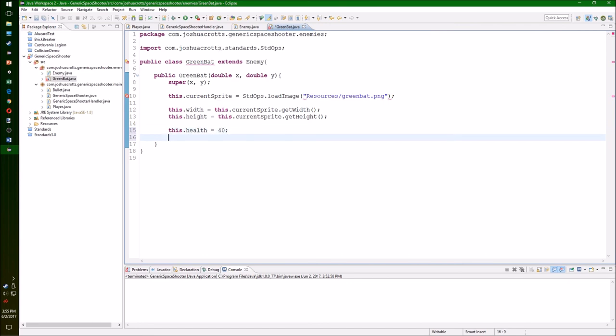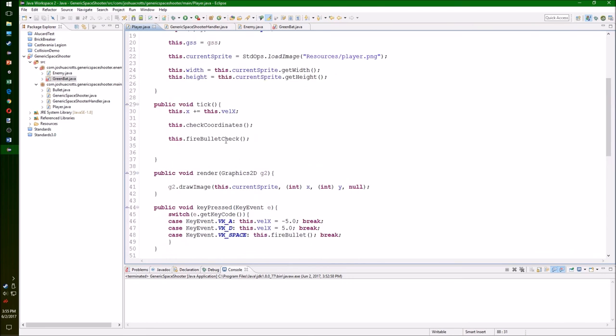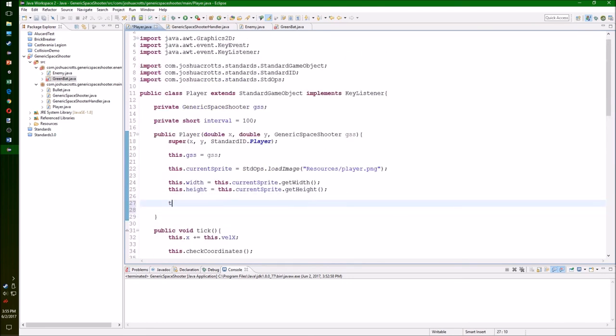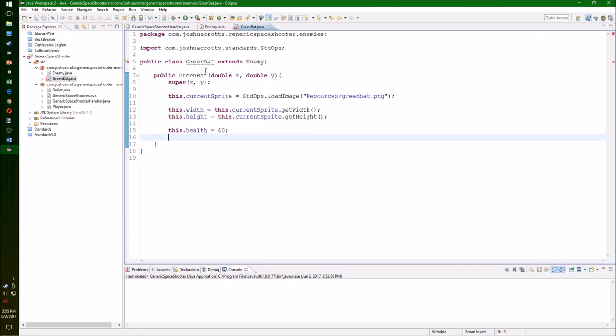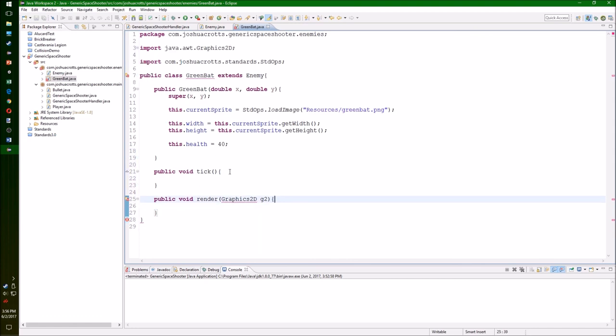this.health equals 40. We'll have a health for this guy too, or for the player. So, this.health equals 500, whatever. Implement public void tick, public void render, Graphics2D. Control shift O, there we go.